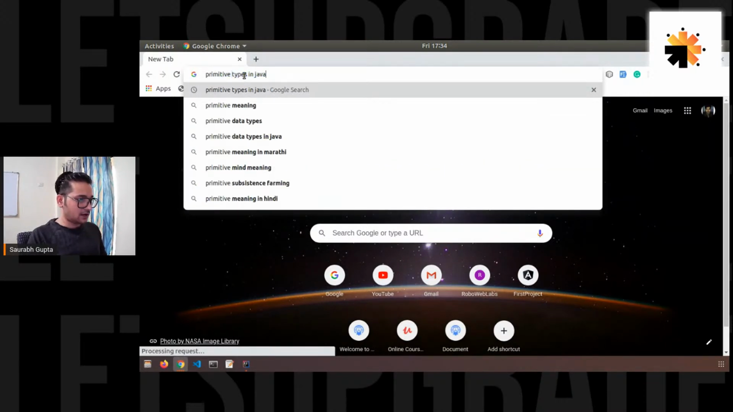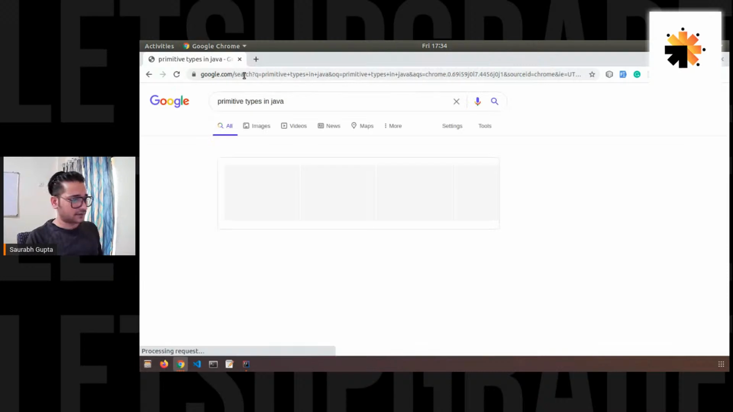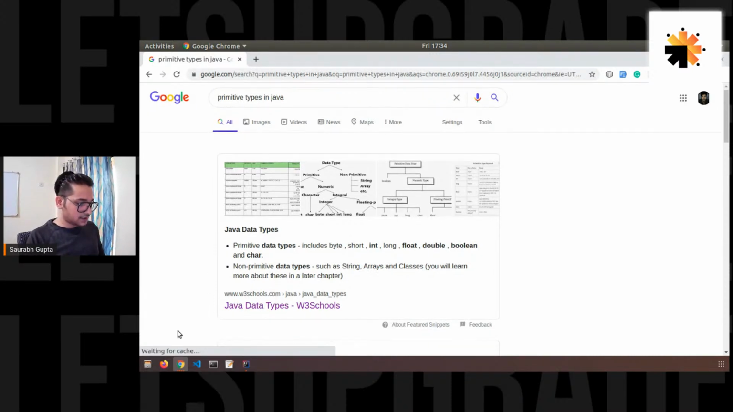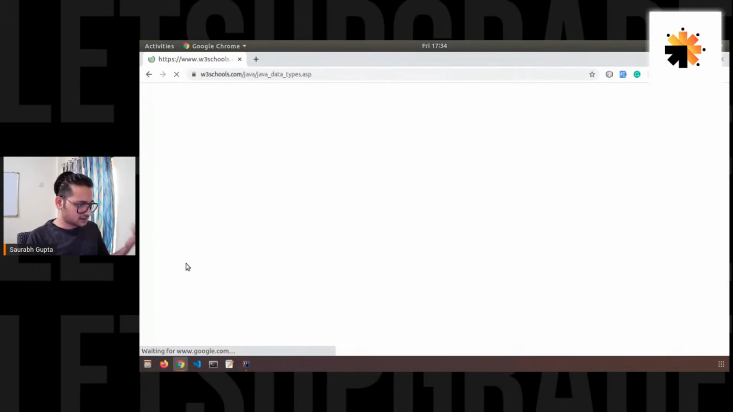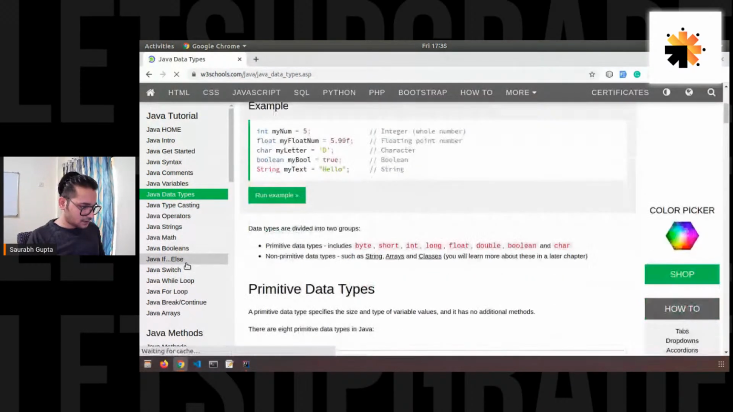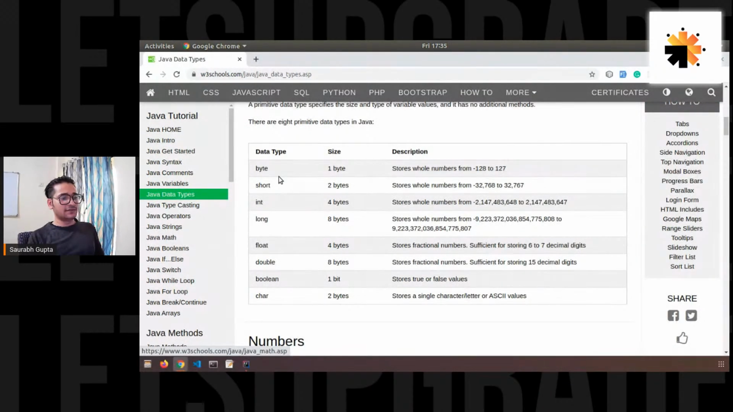Primitive types in Java, right? If I search it, we'll see everything. Primitive means the basic types that are available in Java. The first basic types that are available in Java. So you can just go on here, like it's a simple example on W3Schools. Fine. I hope somewhere you can see the difference.